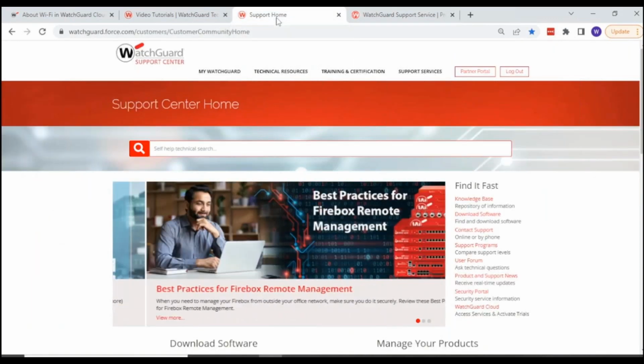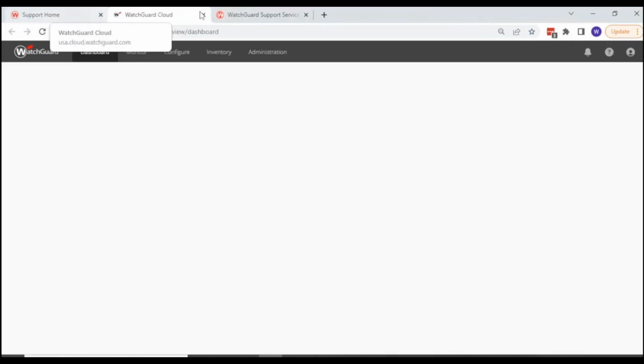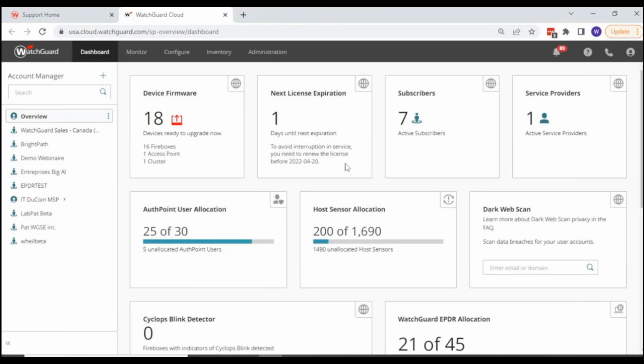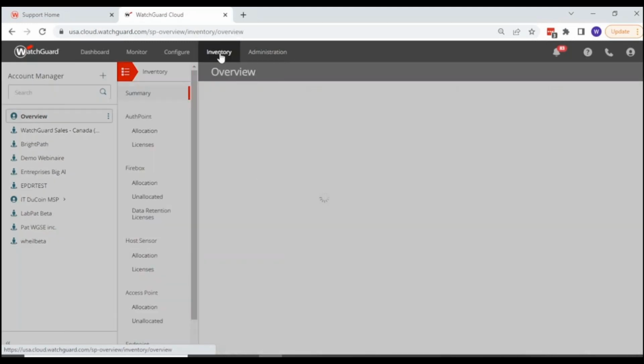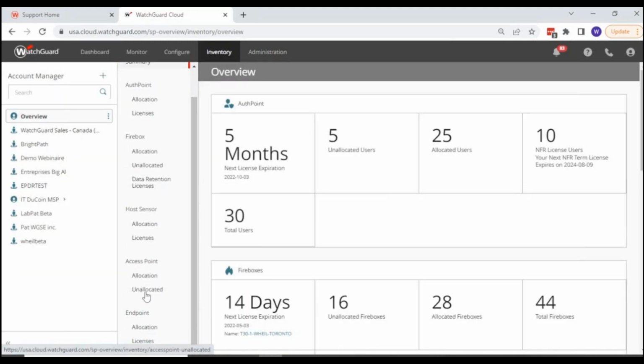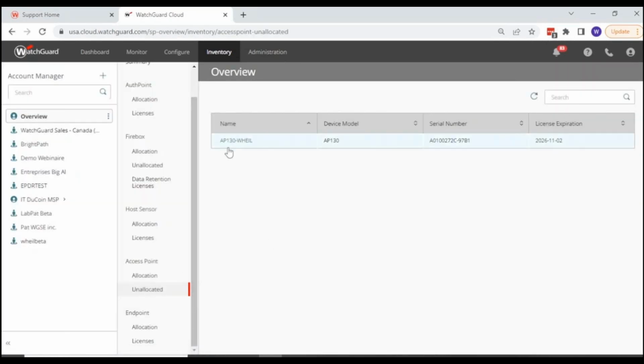I can go back here and go to WatchGuard Cloud. Once I activated it, it goes automatically under my account as a service provider, right? So here I can go to Inventory, and under Access Point and Allocated, I can see the access point now: the device model, the serial number, and when the license is going to expire. Currently it is not allocated or assigned to any of my clients, right? These are the accounts for the different clients that we have.